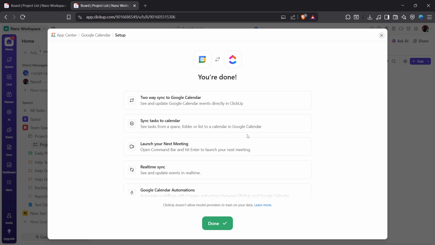A couple of quick tips. If something doesn't look right, make sure you're in the correct ClickUp workspace, expand the sidebar if the waffle icon is hidden, and check with your admin if your organization restricts third-party integrations. If the Google sign-in window doesn't appear, your browser may be blocking pop-ups, so temporarily allow them for ClickUp.